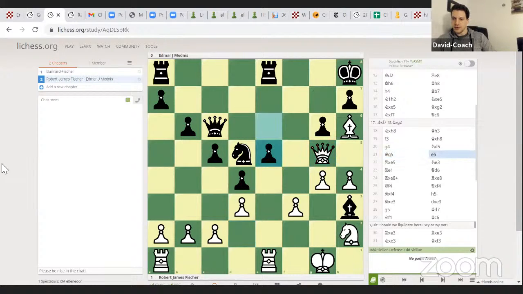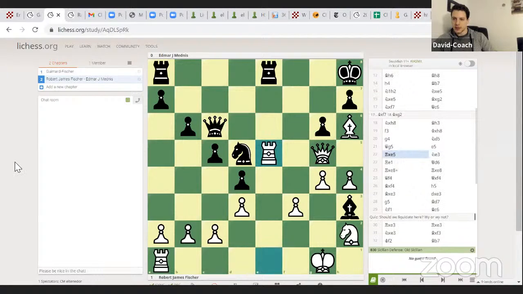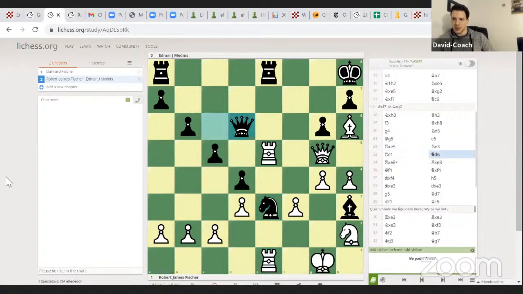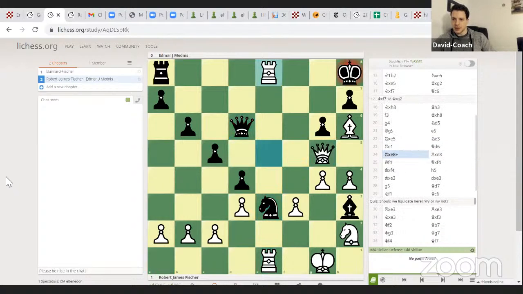Okay, e5. Yeah, he just takes it. I think he was trying to get some lateral defense with his queen. So he gives him that. Comes in with the knight. So yeah, he's got some counterplay. He just puts pressure on it. And then now he wants the endgame.